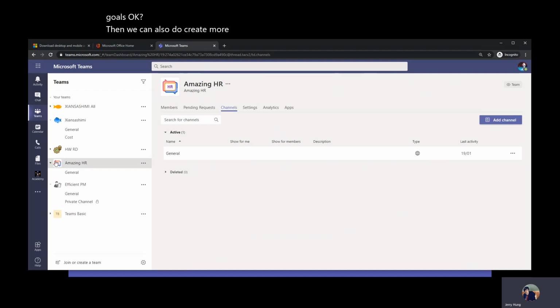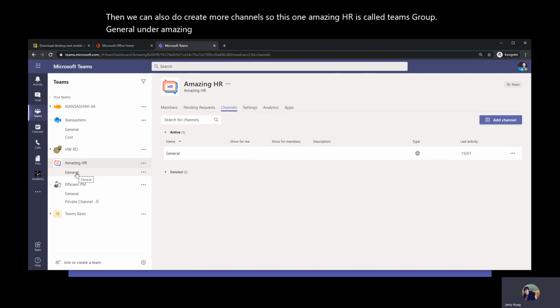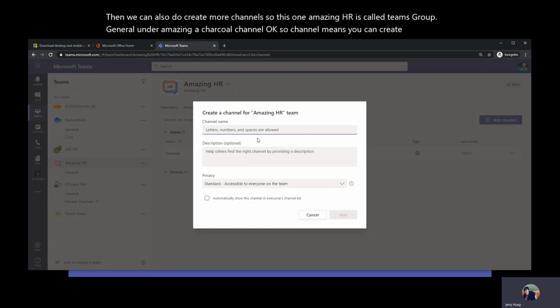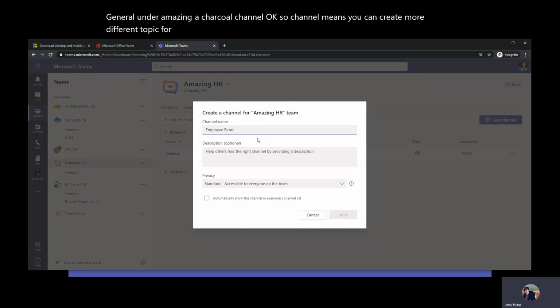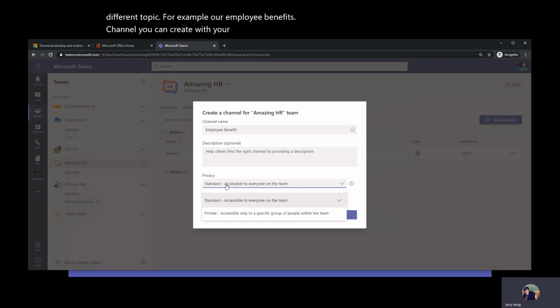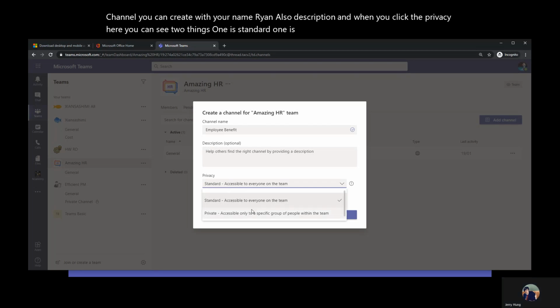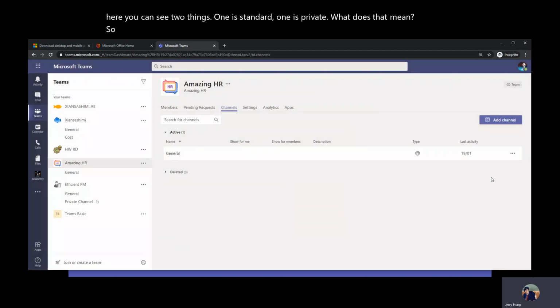So this one, Amazing HR, is called a Teams group. General under Amazing HR is called a channel. Okay, so channel means you can create more different topics, for example, employee benefit. You can create a channel with your name, and also a description. And when you click the privacy here, you can see 2 things. One is standard, one is private. What does that mean? So standard, we can just create.